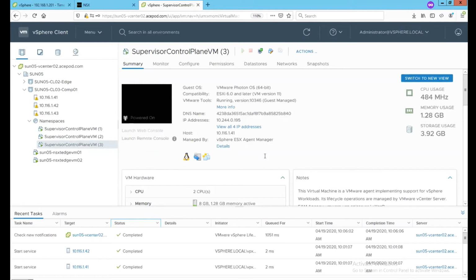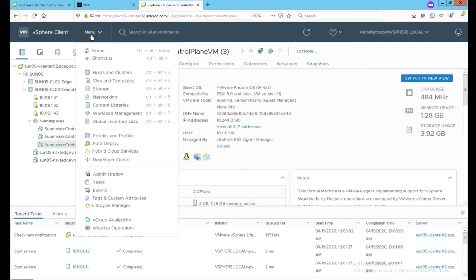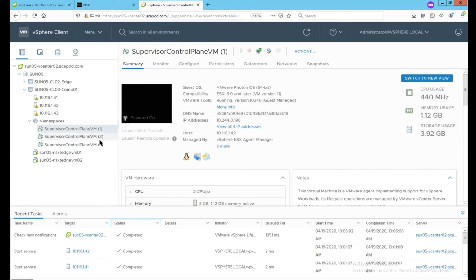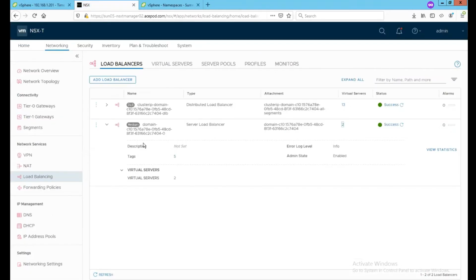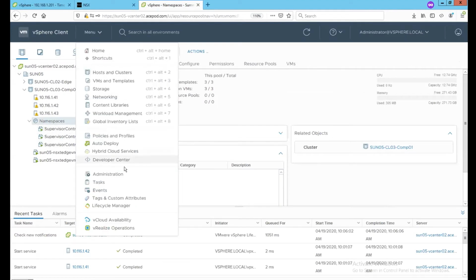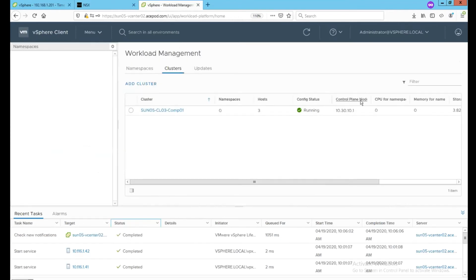So, just to check, the 10.30.10.1, that one is the control plane node, and these are basically like Kubernetes master nodes, right? You need to have a VIP. Correct, you have the load balancer fronting this. It uses the NSX-T load balancer to load balance all these three nodes. Okay, understood. If you go in here, that's where you see the control plane.